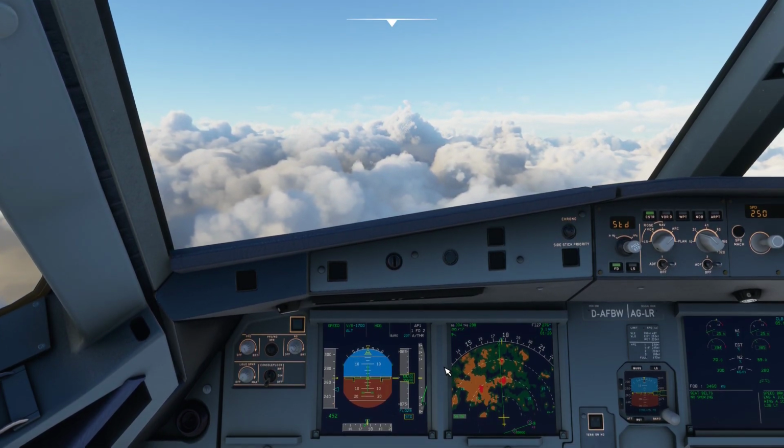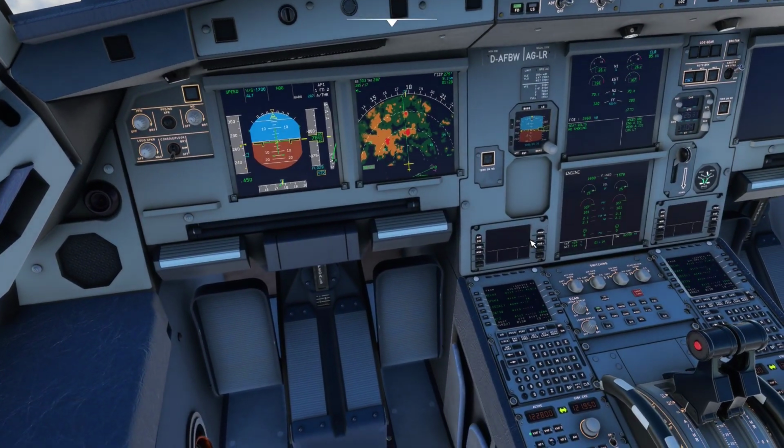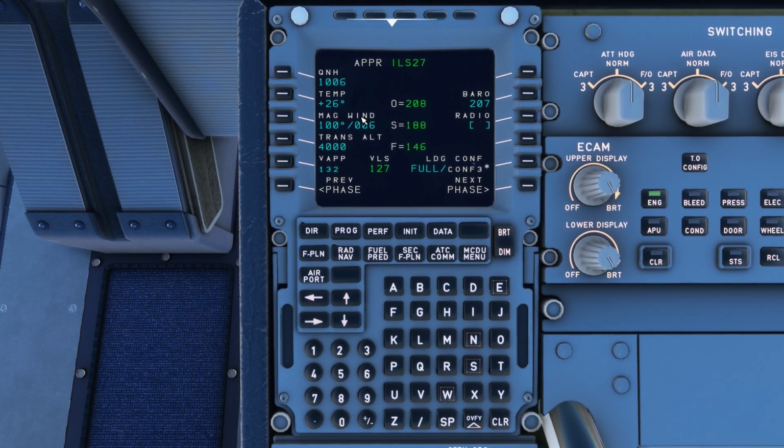8,000 feet. If you guys remember, our transition level is going to be 7,000. Wait, no. Is it 7,000 or is it 4,000? Let me check that real quick. Let's go into the performance page. Next page, 4,000 feet.